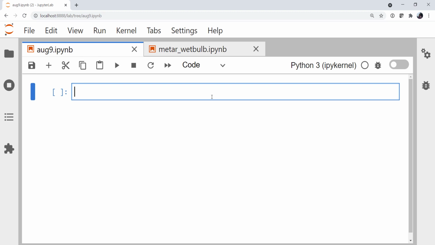So we're going to pull in some METARs from the Threads test server. We're going to use MetPy and the calculation functions to calculate the wet bulb temperature, and then we'll use CartoPy to make a map. So let's get started.